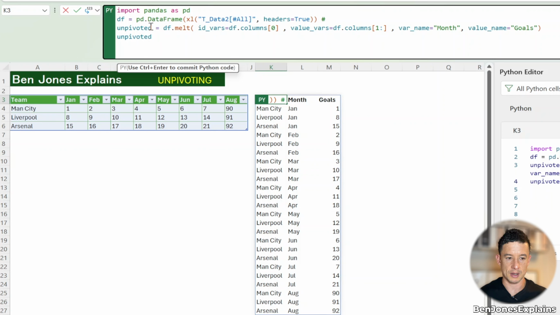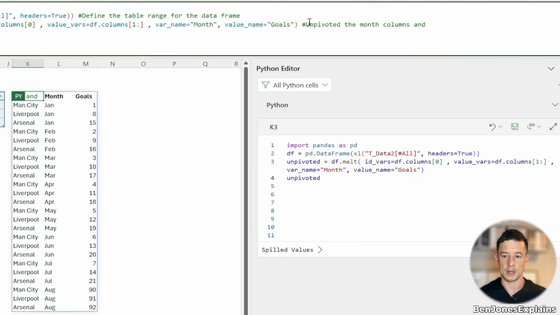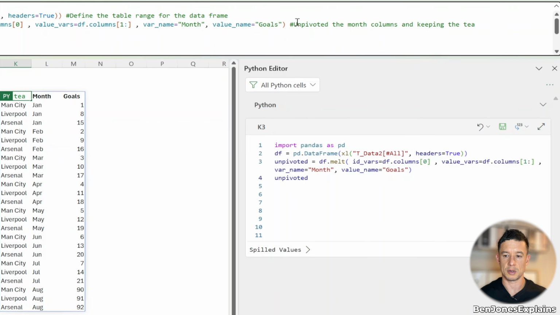So we could say this step, we're defining the table range for the data frame. And then in this step, we could say unpivoting the month columns, keeping the teams. Adding some definitions to your code like that can help when you revisit it days, months, or years down the line. Saves you reading through all the code and maybe not remembering what you've done.